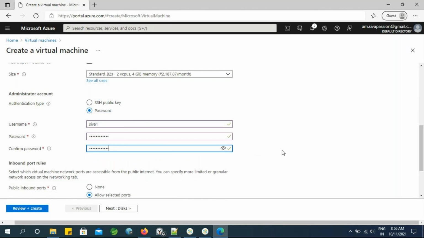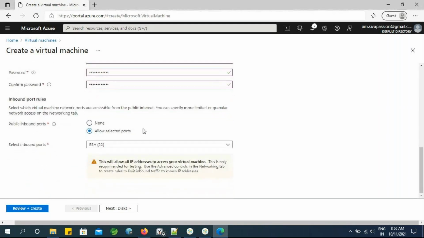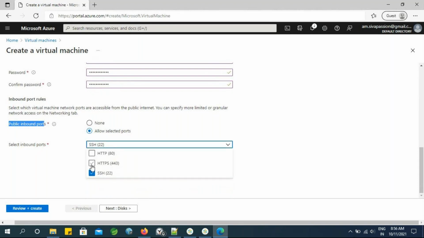Okay, I have created it, and I have given some username and password. Here, if you observe the public inbound ports, one way is you can provide them here. Why are we providing SSH 22, or HTTP or HTTPS? We'll discuss that later.